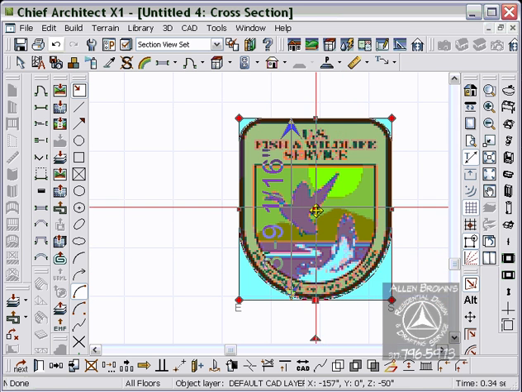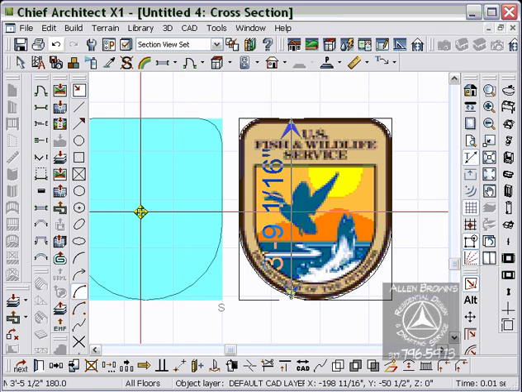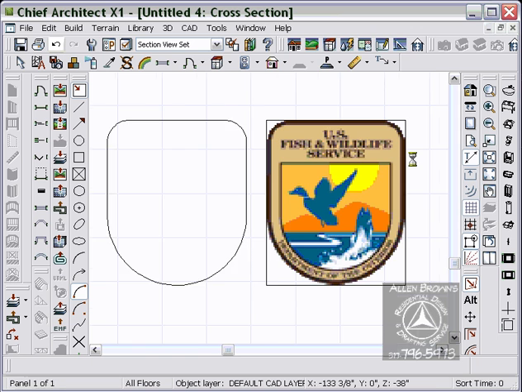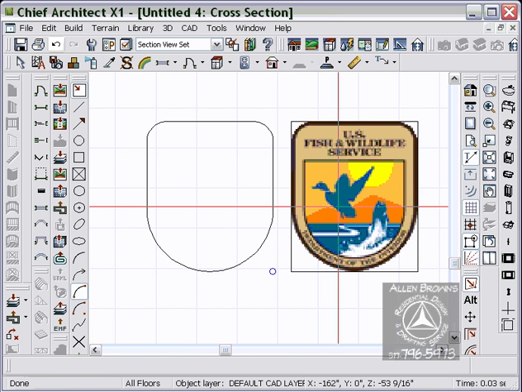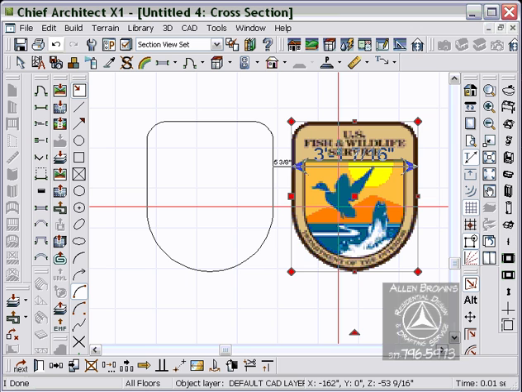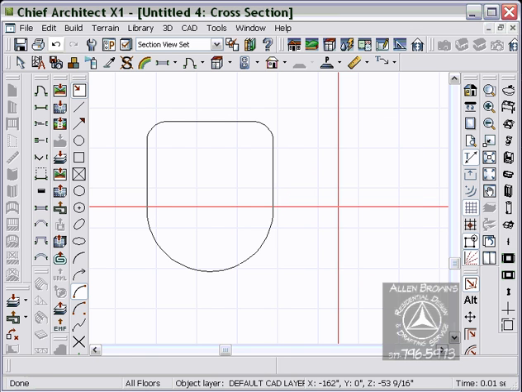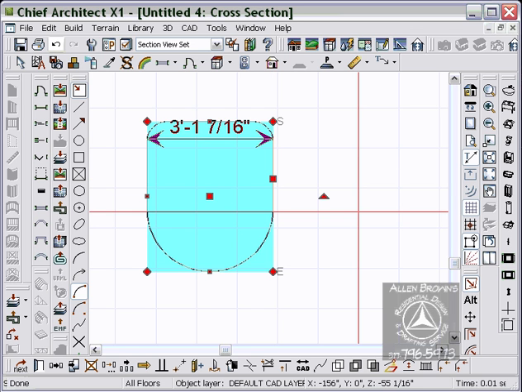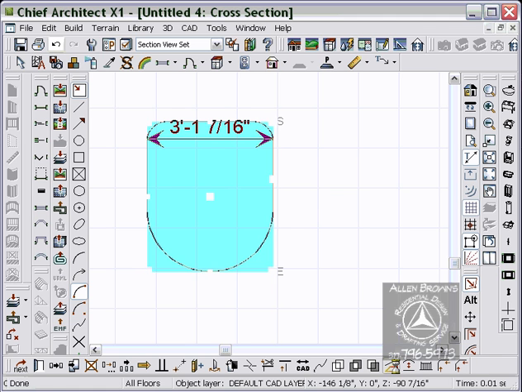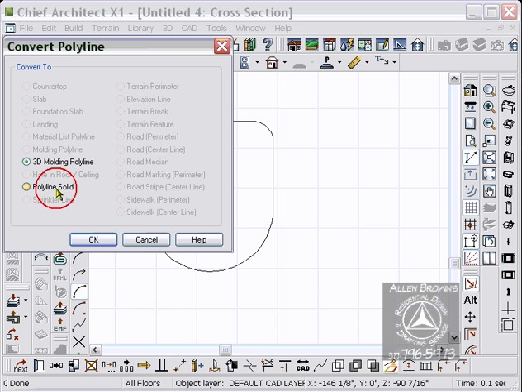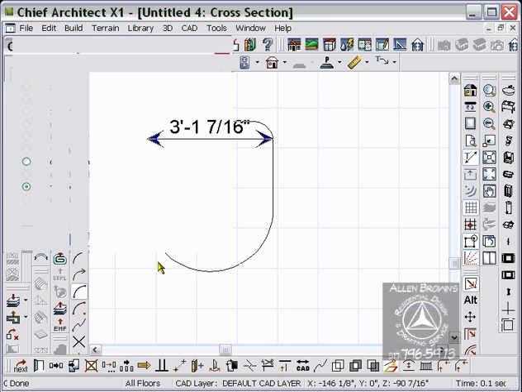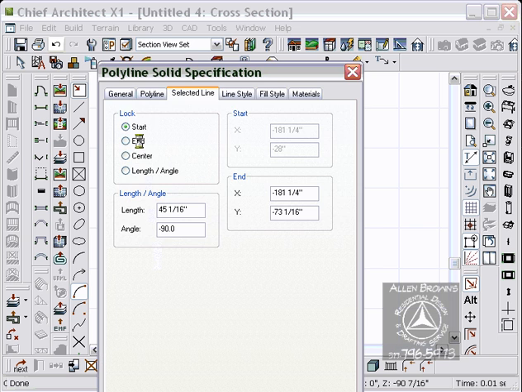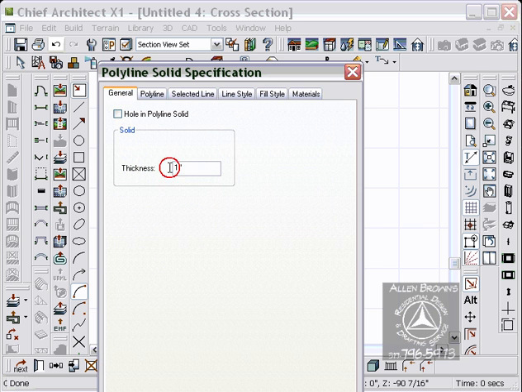Okay, now I'm going to move that CAD polyline over here to the side, and you see that it is roughly the size and shape of that sign we're looking for. Now I'm going to delete that picture. Next I'm going to highlight my polyline, hit the Convert Polyline tool at the bottom of the screen, and convert that to a polyline solid. Click OK. Now go to the General tab, and I want to make that about 5 inches thick. That'll be the thickness of my sign.